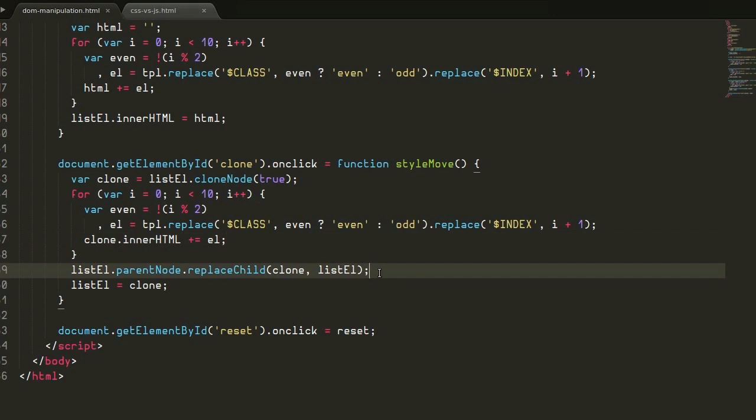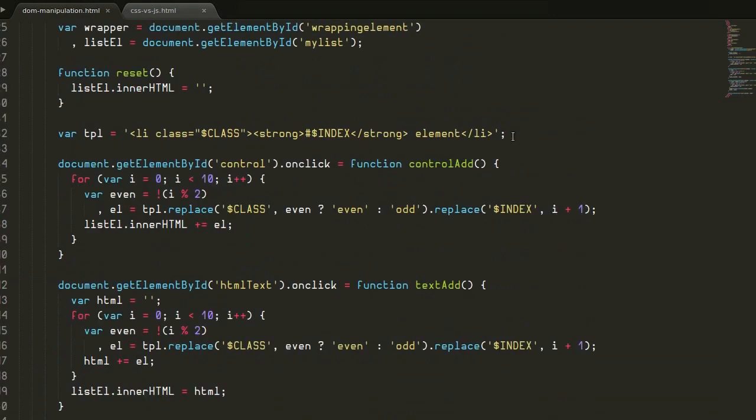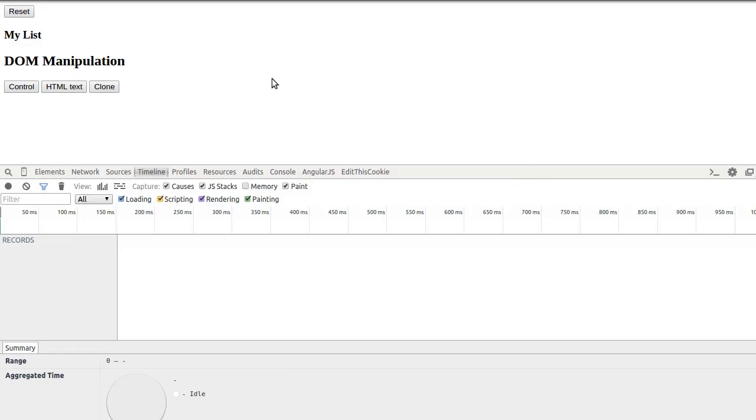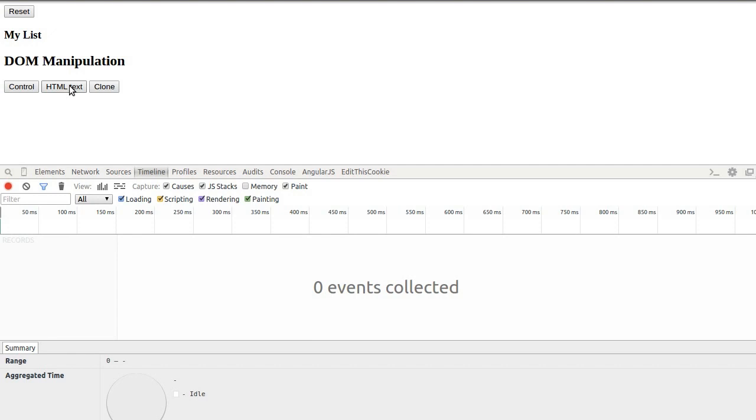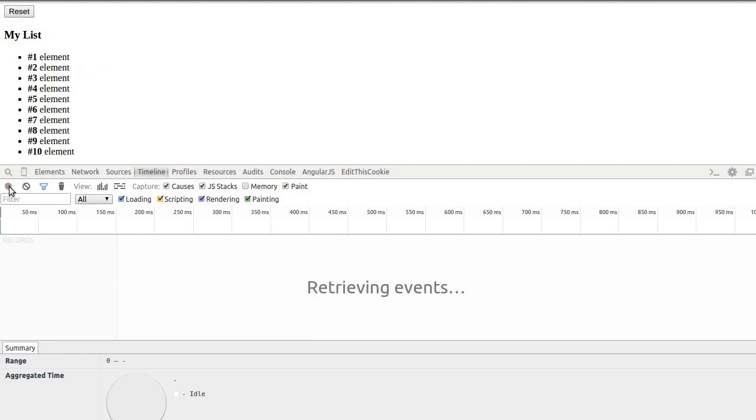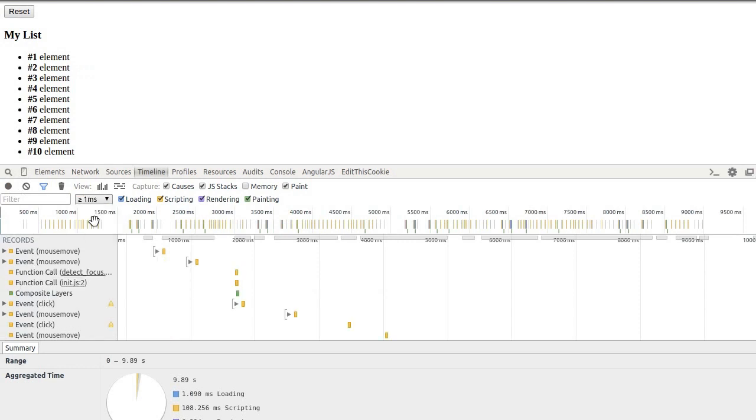In each case, the way we're developing our element is we're utilizing this template, which is simply an li element with a class that will end up either being even or odd, and then the index, 1, 2, 3, or 4, etc., plus element. And you can see here exactly how we're creating the actual HTML string that gets generated. When we flip over to our actual view then, we can go ahead and start recording. We'll do our control version, reset that. We can use our HTML text, reset, and then our clone. And once again, we're going to filter down to all our greater than 1 millisecond options just to clean this up a bit.